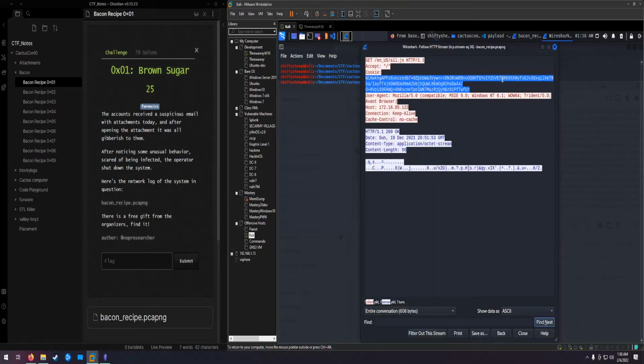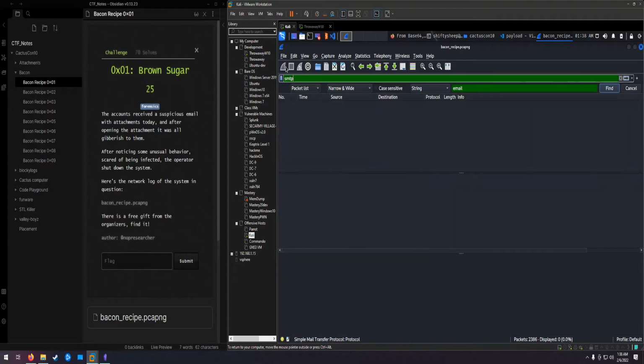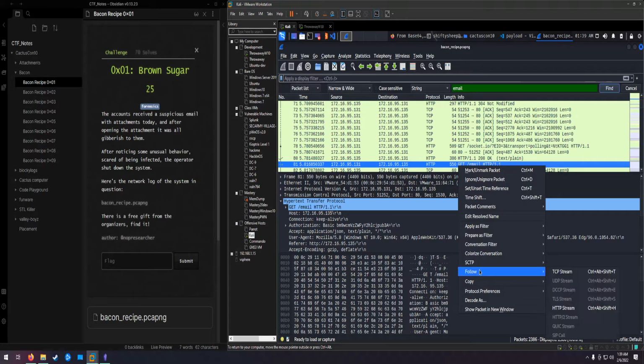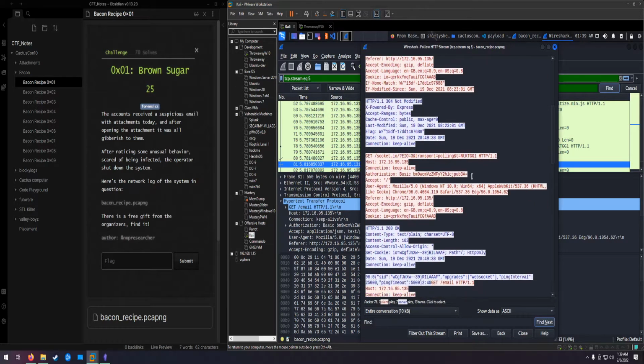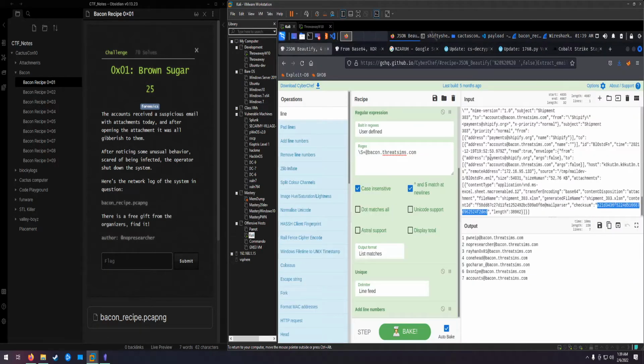For the first flag, you can look at a couple of things. I tried SMTP, IMAP, and POP, and none of those were working. So then I just tried email, and there is a GET request to /email. If we follow the HTTP stream, we get a blob of JSON data back. I'm not sure exactly what email client or software this is, but anyway, we can start with all this.